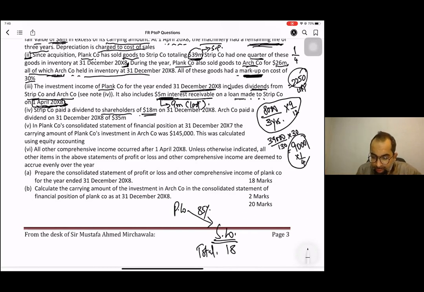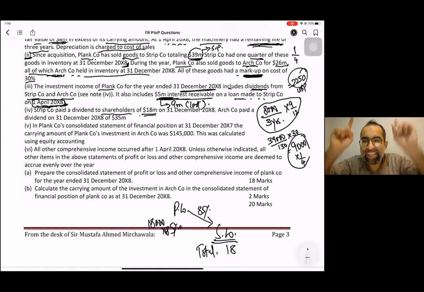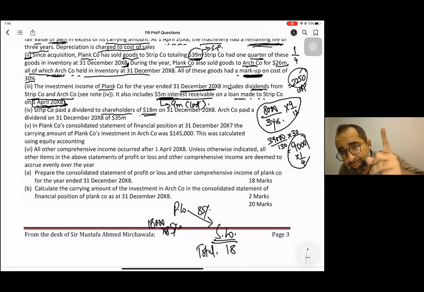18 million times 85% will come to the parent company's 15,300. Yes, this 15,300 we have booked in our investment income, which we need to cancel out because of the intercompany transaction. Don't forget to remove this 15,300 from investment income.